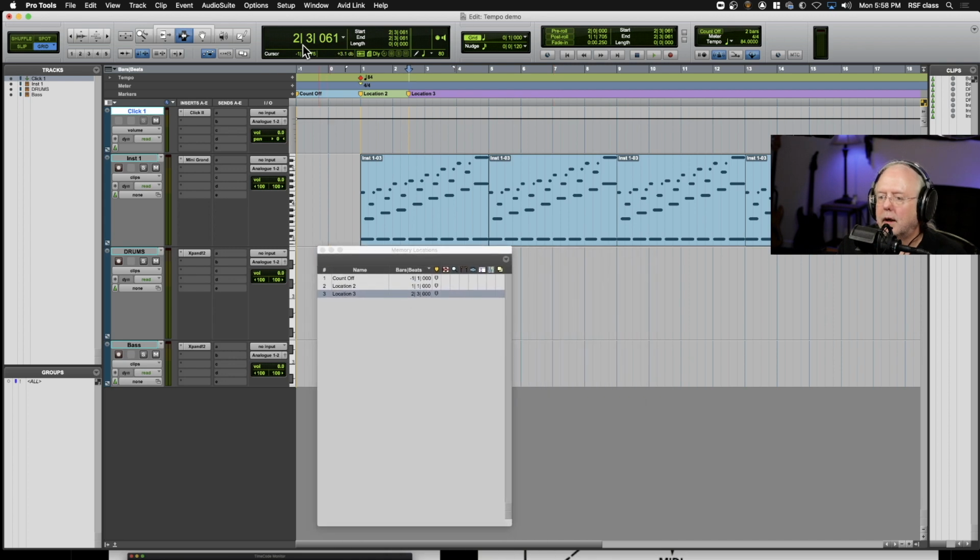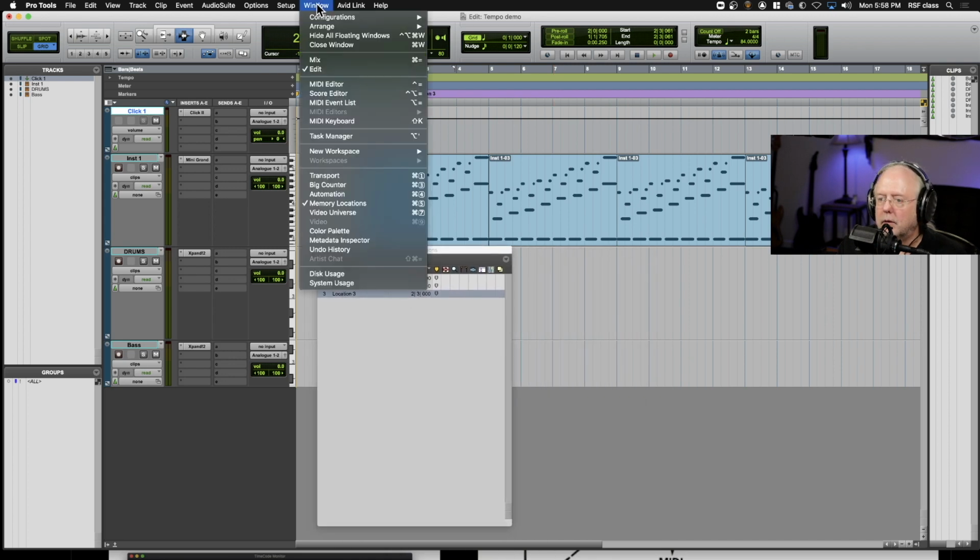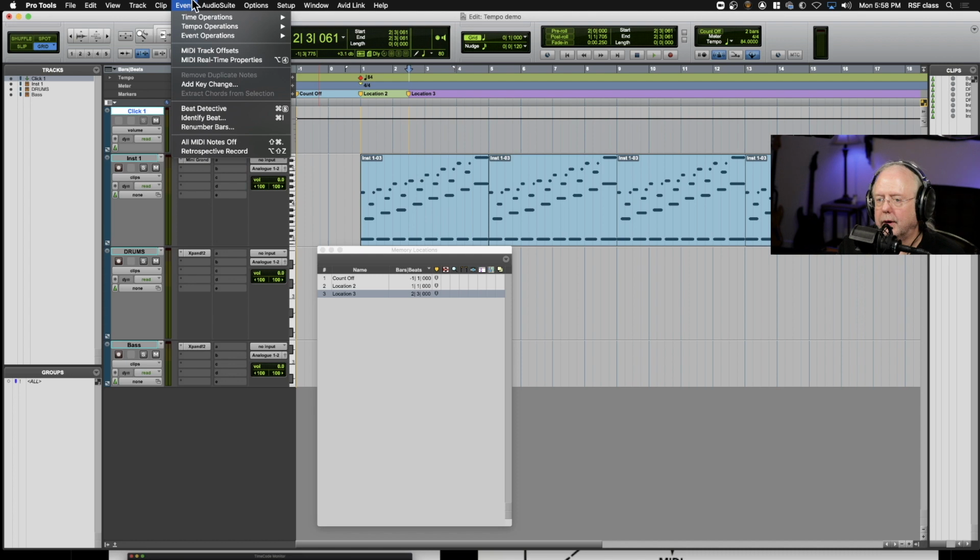Absolutely. First of all, you can just go to your window menu, and you can select memory locations. Almost everything that you need to get to as far as editors or windows are in this window menu. And then the other ones are over here in the events usually.